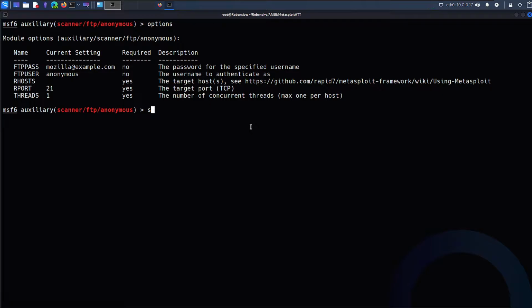The first here are FTPPASS and FTPUSER. That is not really required because for anonymous login we can use anonymous as a username or something similar. We can also use Mozilla and a few other alternatives. Here we already have the anonymous user set, and the password we can supply anything. It is not like we have to specify anonymous. So RHOSTS is required. I'm going to set RHOSTS to my target machine, which is 10.0.0.18. Our port is 21 here.